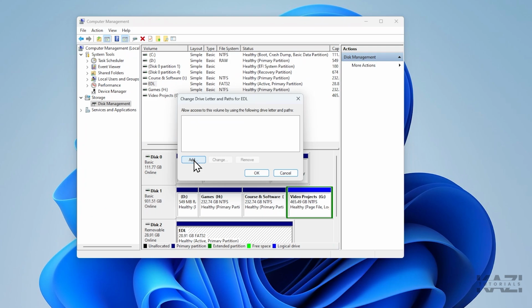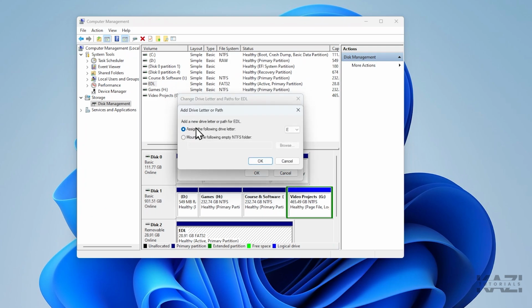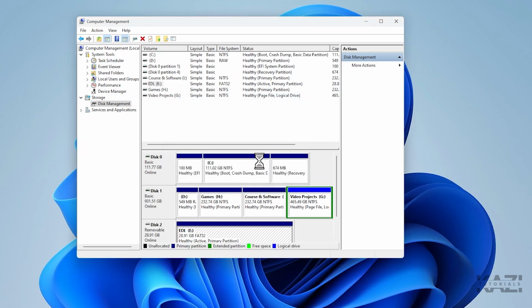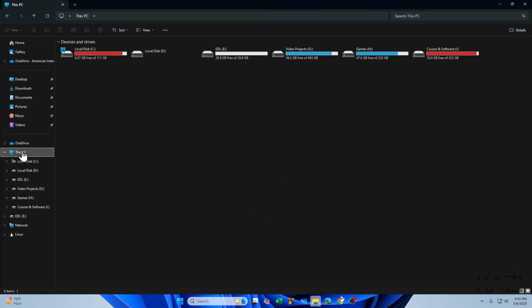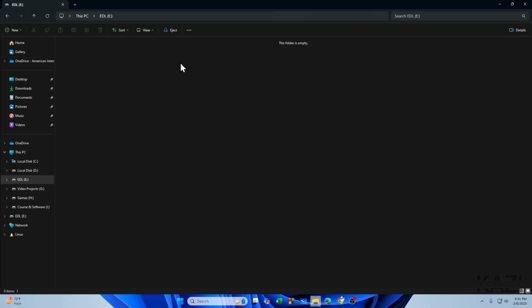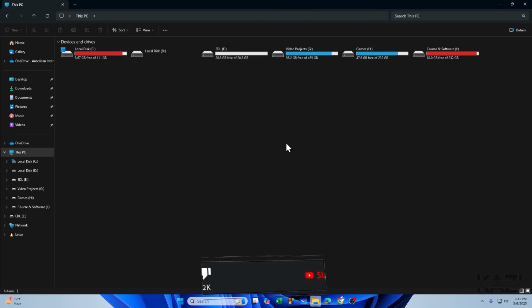Now from here you need to tap on Add and simply select any of the letters like A, B, C, D, E. So I will go with E. I haven't any option selected as E, so I will select that, assign the following drive letter, then simply press OK. Now if we close it up and open up our File Explorer, go to This PC, and that's our USB drive showing. So that's how you can do it.